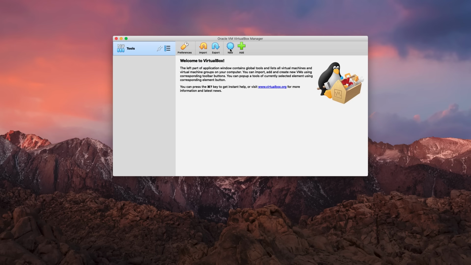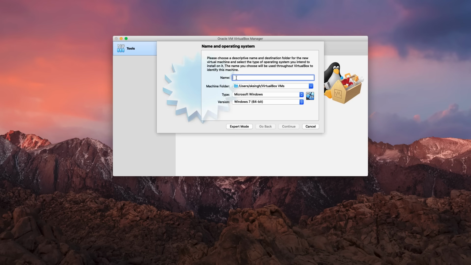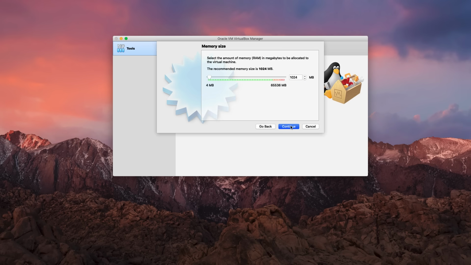First, I'll set up the Linux VM. Okay, so click on New and name it Linux Ubuntu VM, the rest of the defaults are okay. Click on Continue. And this is about RAM, how much RAM I need to allocate to this VM. Since this is just for demo, 1024 MB is okay.